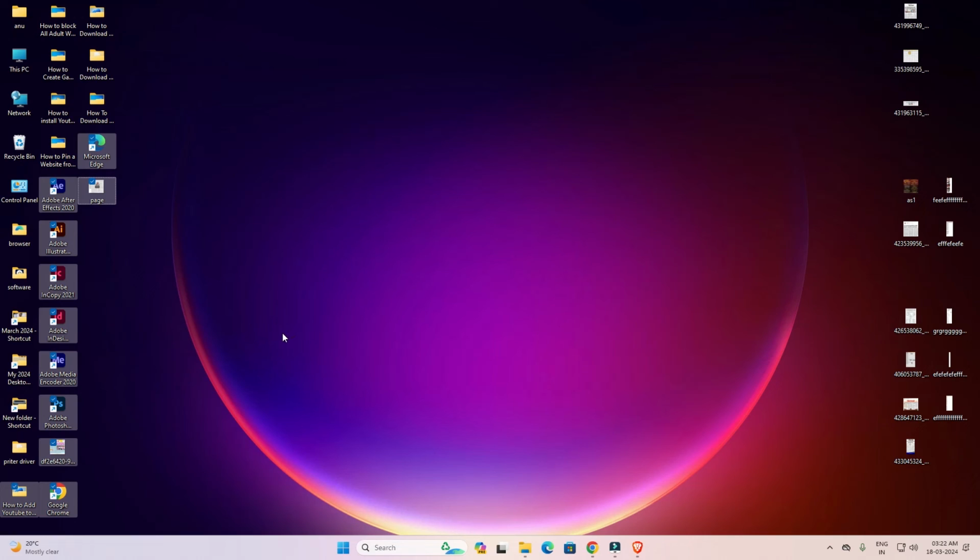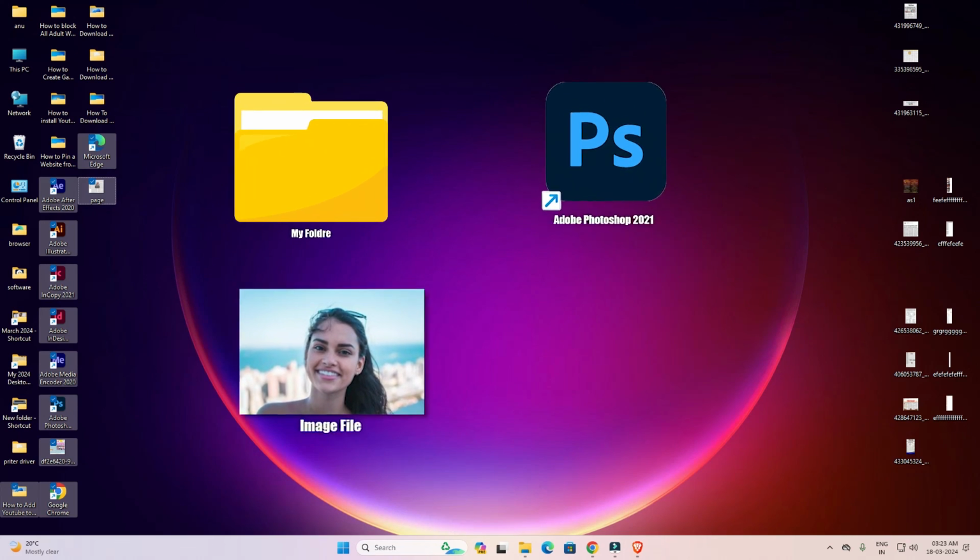So guys, this is the simplest way to show or hide icons, folders, files or anything on your Windows 11 PC or laptop.